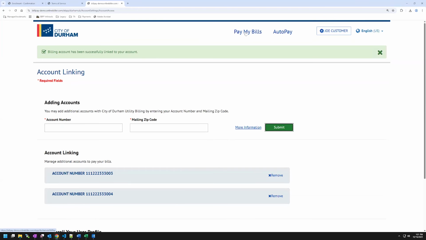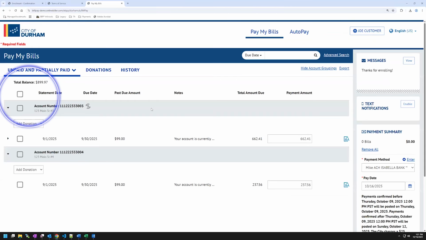Otherwise, now when I go to pay my bills, we'll see two of those drop down accordions, one for each account. There we are. And if I wanted to pay both of those bills at once, I could just click this top button. If I need to see bills specifically for the account ending in 003, I'd use this magnifying glass. Versus wanting to see 004, I would use this magnifying glass. Just more navigation. So from here, this is another place you can manage the text notifications.